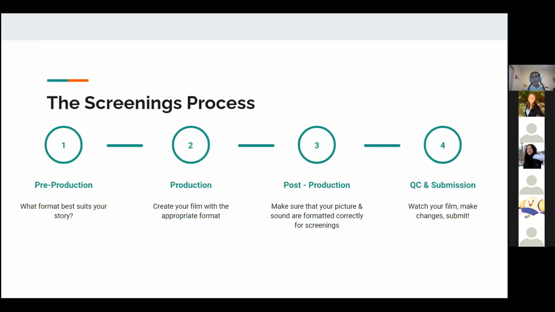And then finally, you definitely want to quality check, which is QC. That's what QC stands for. Quality check your film before you submit, and then make any changes as necessary. And then we can go over the submission process as well in this meeting, and probably more in depth in our next workshop, which will be closer to screening. So you'll probably have more questions to ask then.